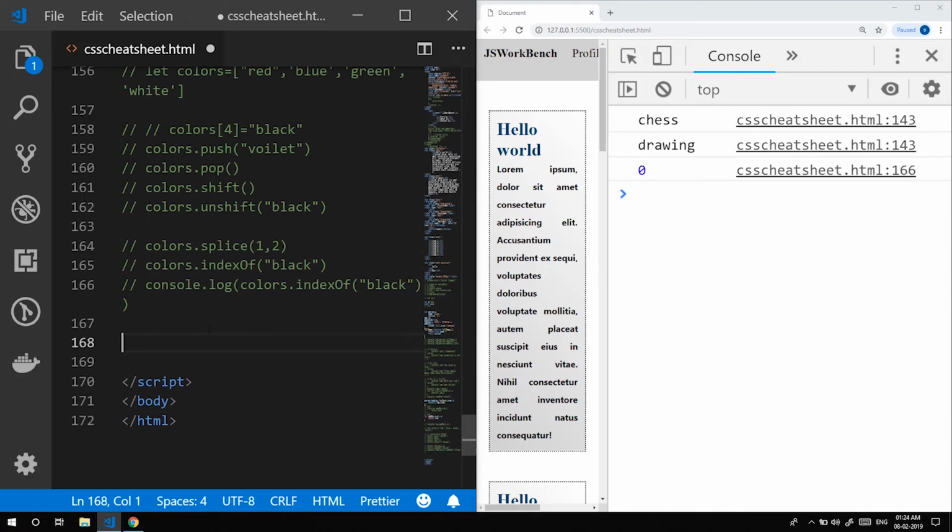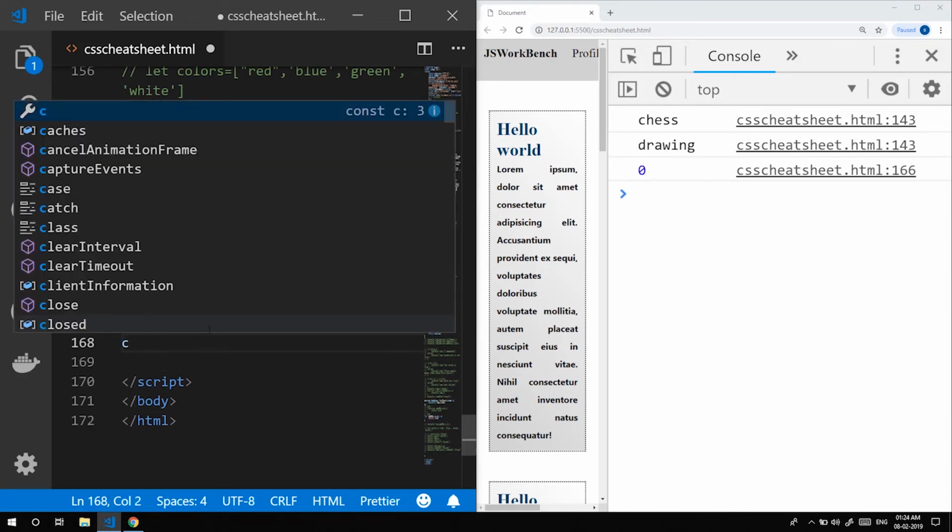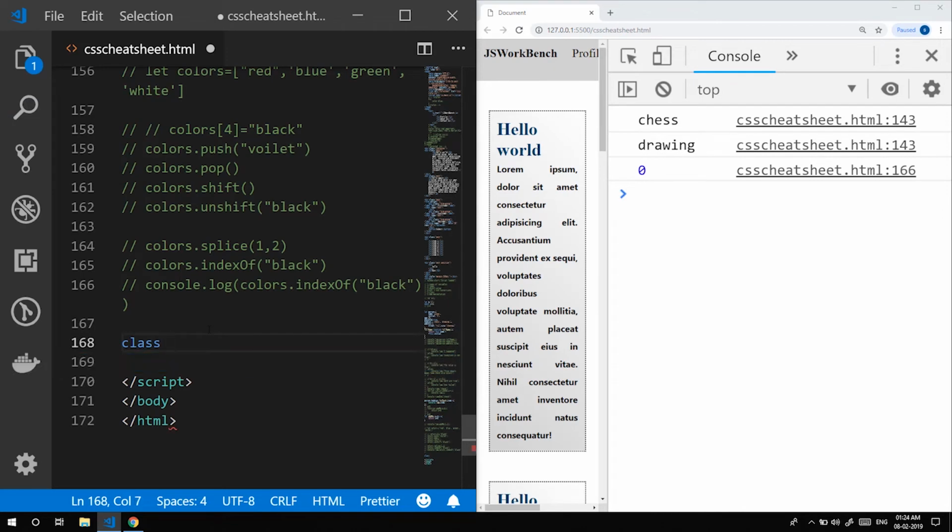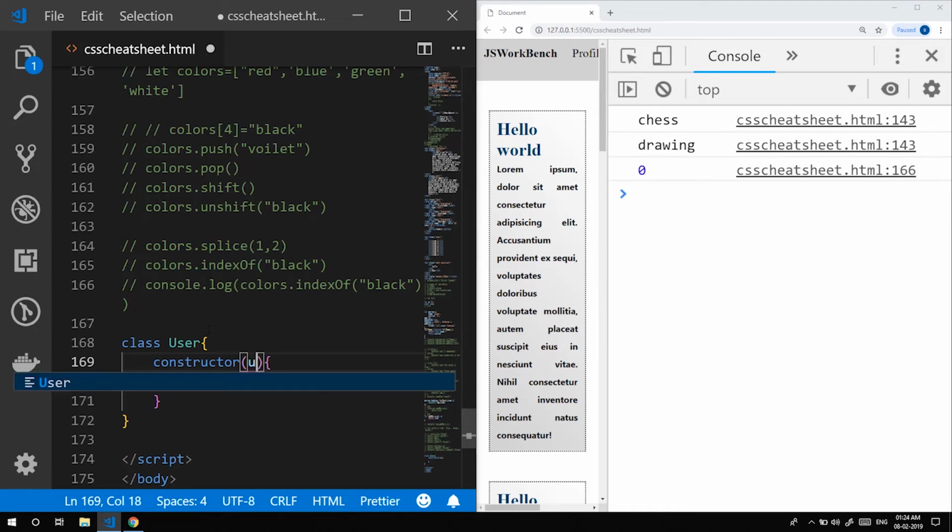A class starts with the word class, and let's say you're going to have a class for every new user. So we'll have something like User, and it usually has something called a constructor, and it will take in some arguments. A user is going to have, of course, a username, and maybe some password and an email ID. Yeah, those are the important properties.